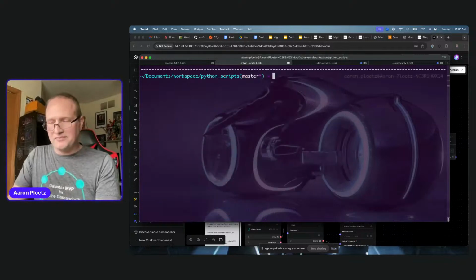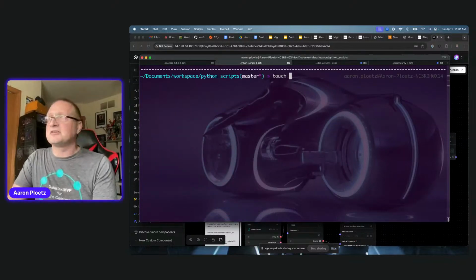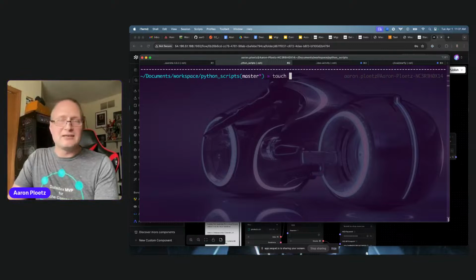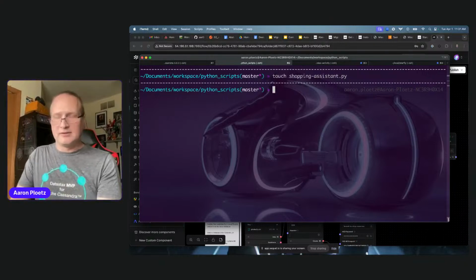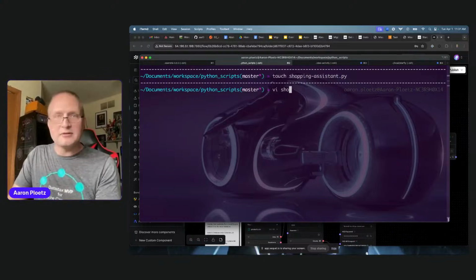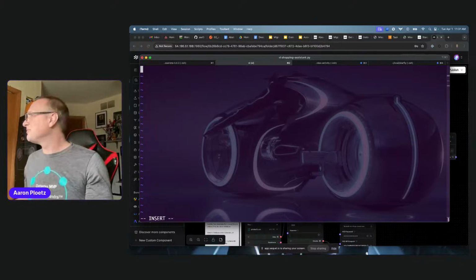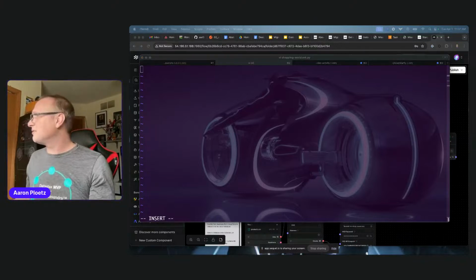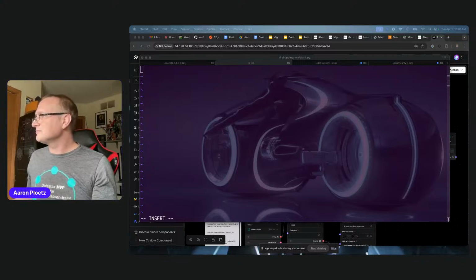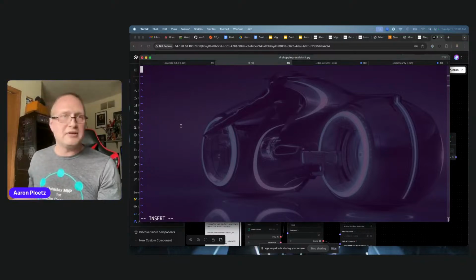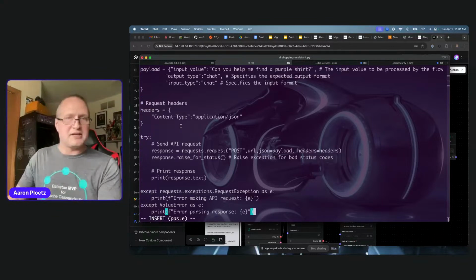Let's do touch, and we'll just call this shopping assistant.py. All right, and I'll actually use vi here. Oh, it helps if I spell it right. There we go. Okay, let's go to insert mode. Fortunately, I have all of that text from here, so let's just paste that in.